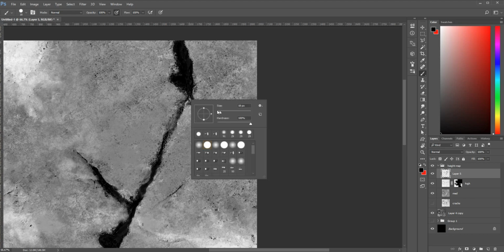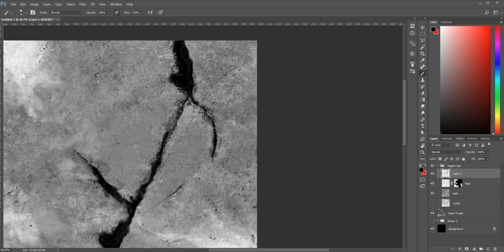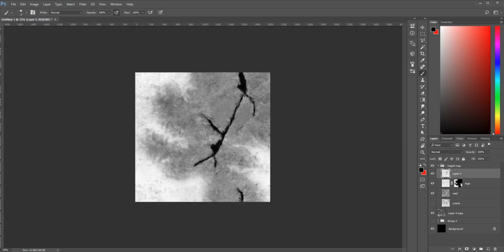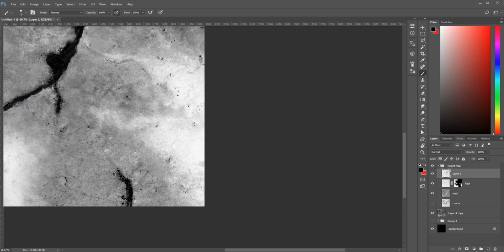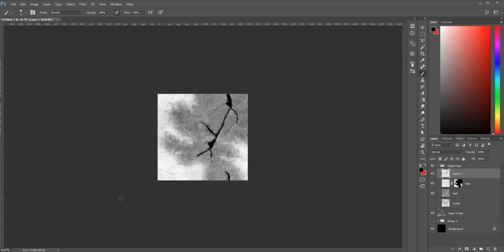Get smaller with our brush and just pick those areas out. I think that's probably okay. Oh, we have to do this one down here too. And again, I'm being super careful about where I'm hitting my edges. So yeah, I think that's okay.